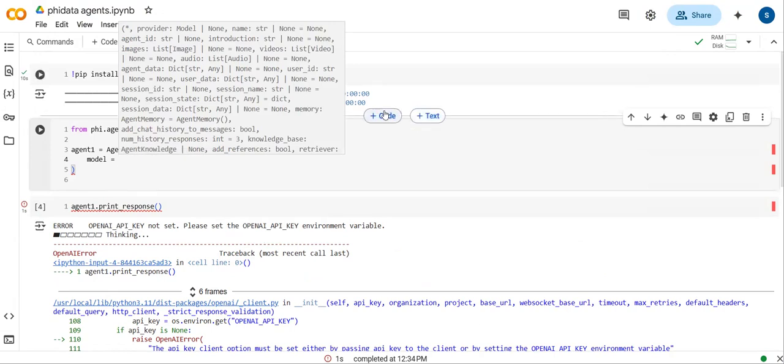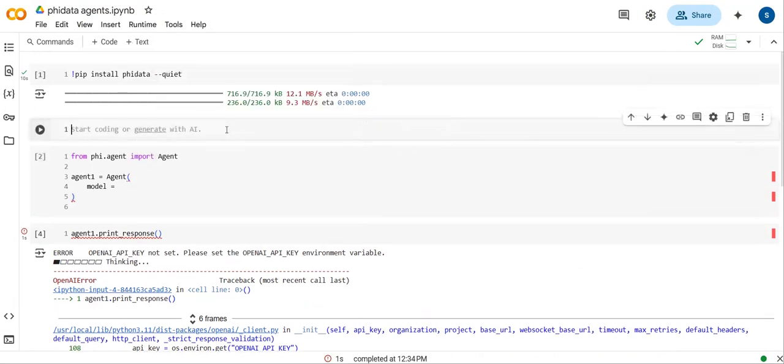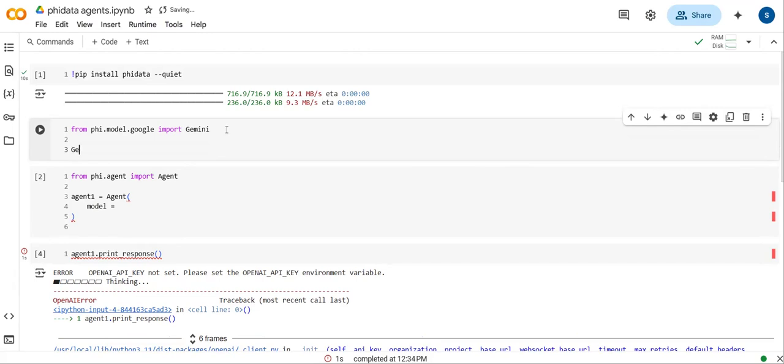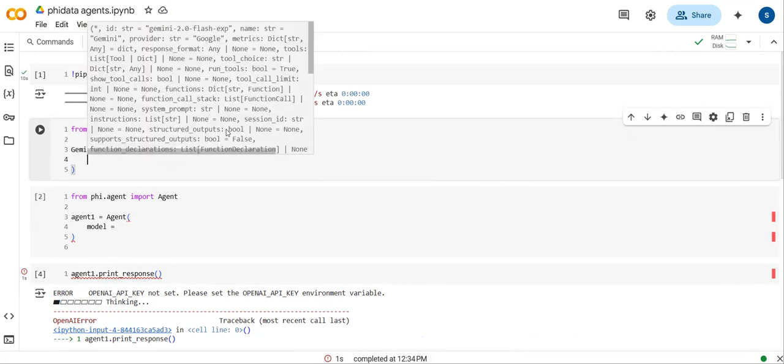Let's see how to get the Gemini model and provide that here. That is from phi.model.google. In this, you just need to import your Gemini. You use this Gemini method to import any model from Google.